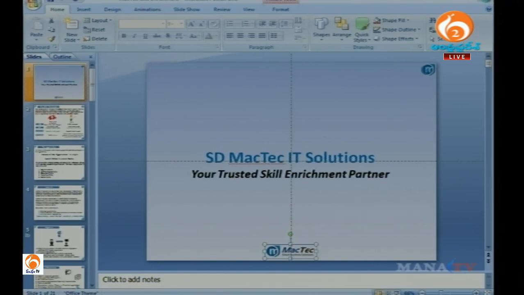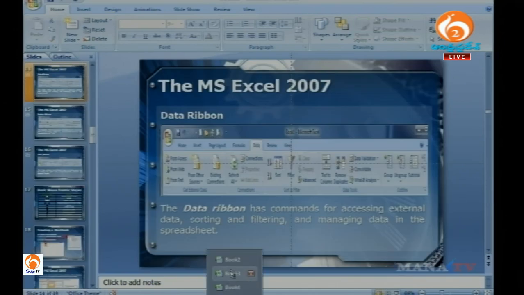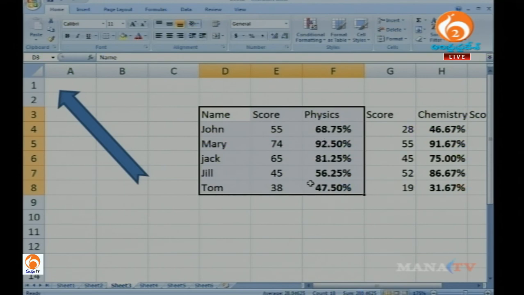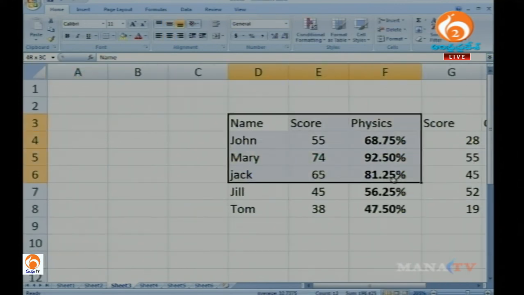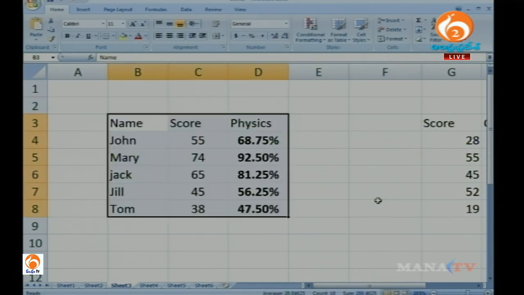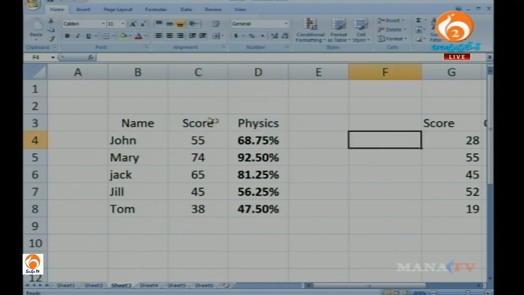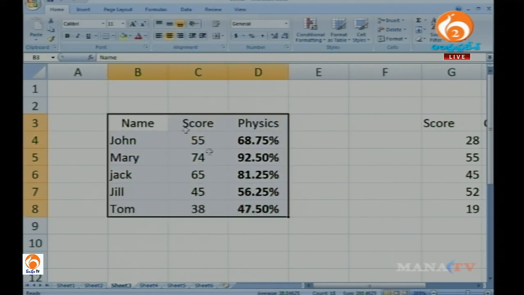Say, let me close this first. Say for example, you have this information right here. Let me get rid of this particular design. So right now what I have is the score in a very random manner. I want the names to be in alphabetical order. So I can select this, and I say sort A to Z. So now it will come alphabetical.